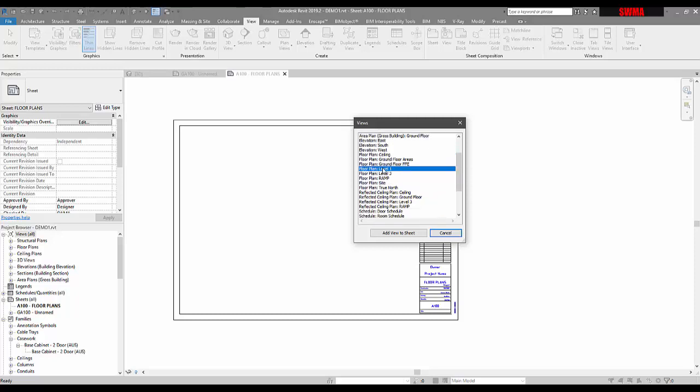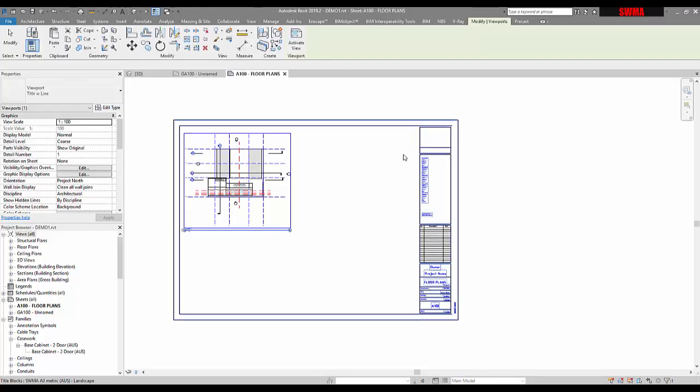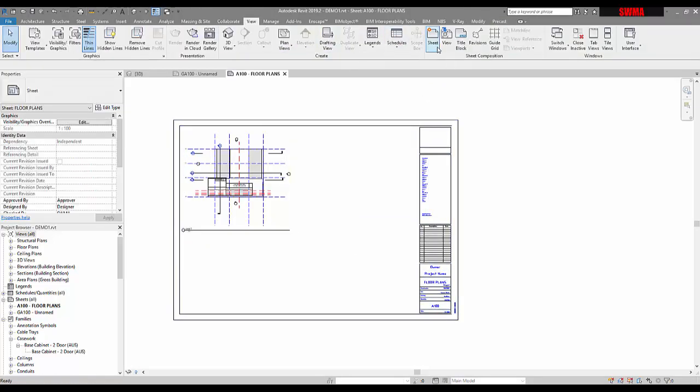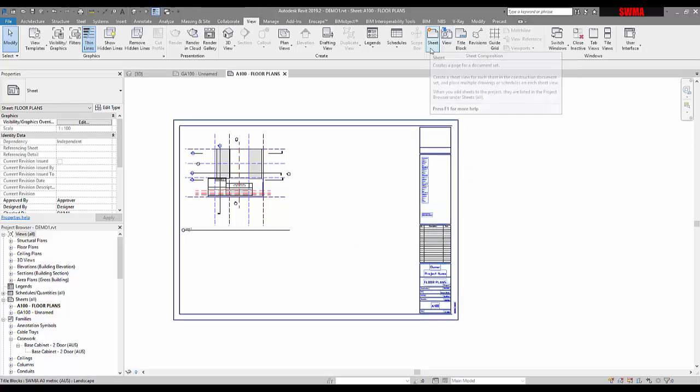Floor plan level 1. Let's see if we can do that. Let me do it one more time. So floor plan ceiling. Okay, it's not letting me grab them all. Okay, that's just the other way you can bring them across.